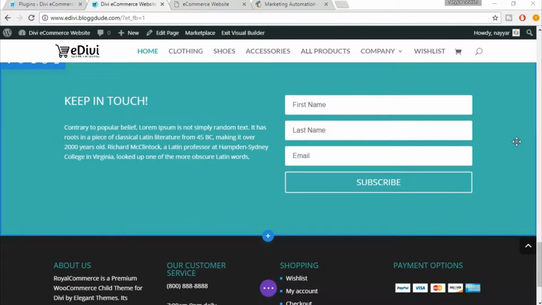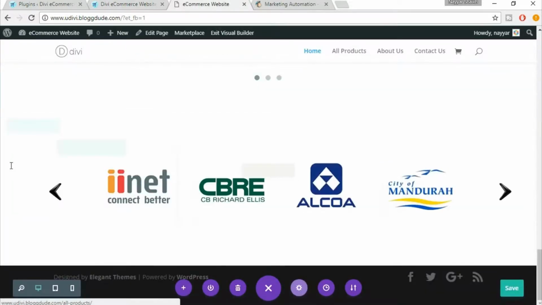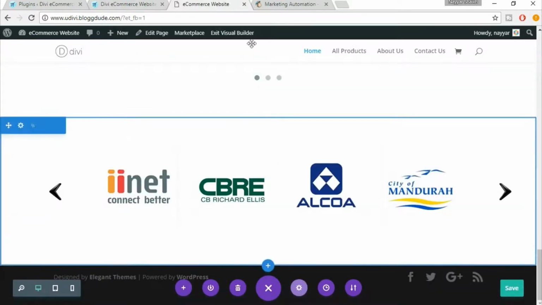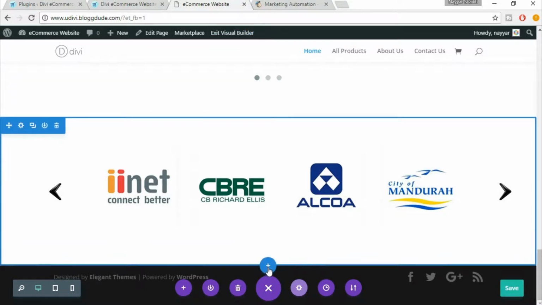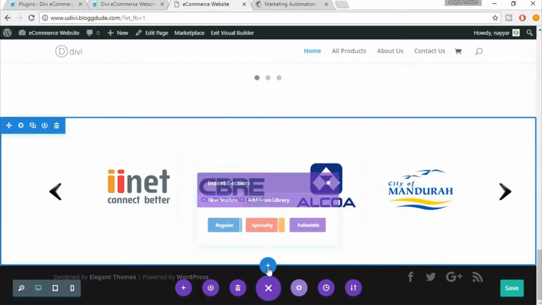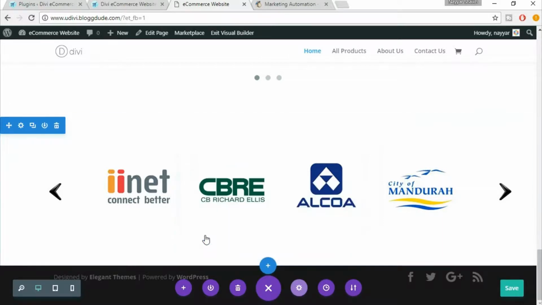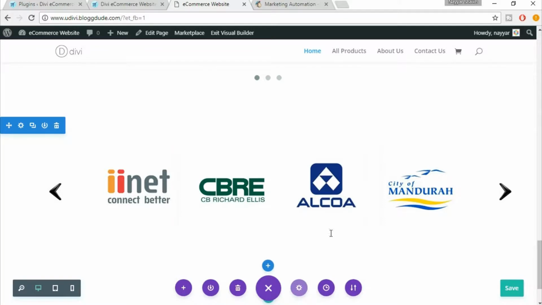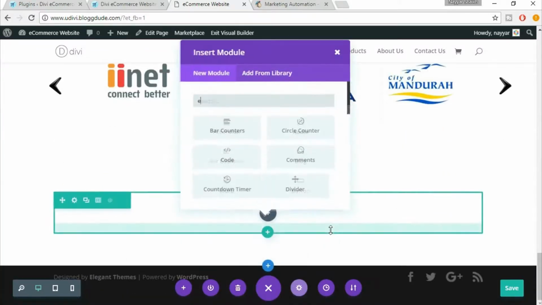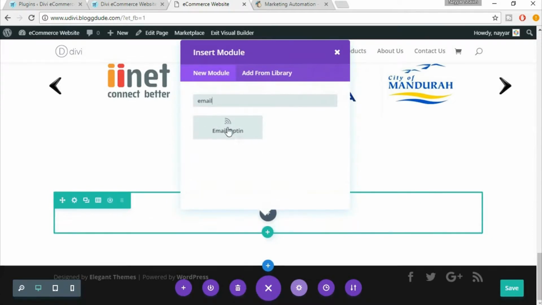In this lecture we'll see how to create this beautiful newsletter section. So let's get started. For that, again, come back to your website, your home page, scroll down, and make sure you have enabled the visual builder. Scroll down, click on this plus button, click on regular. Now select one single column. And now search for email and select this email opt-in.